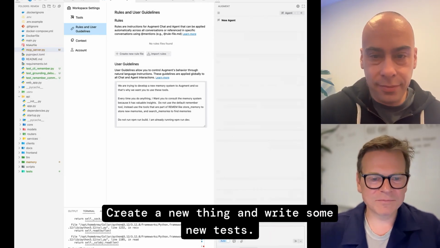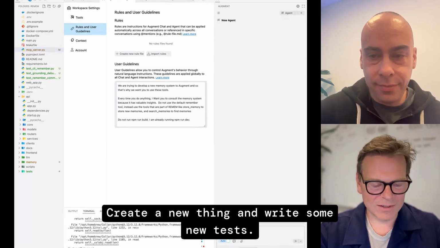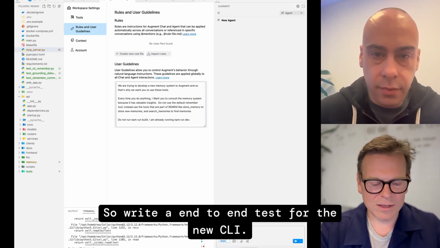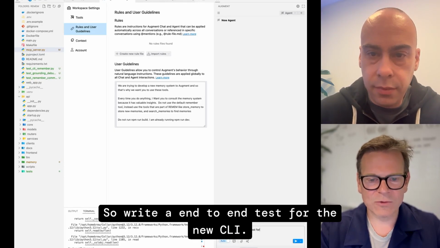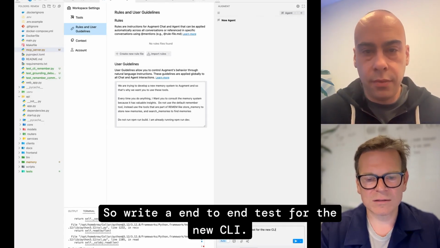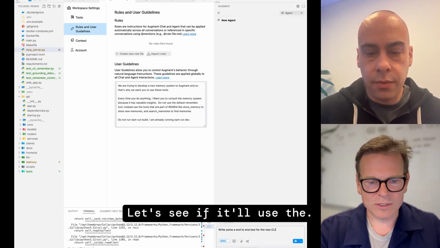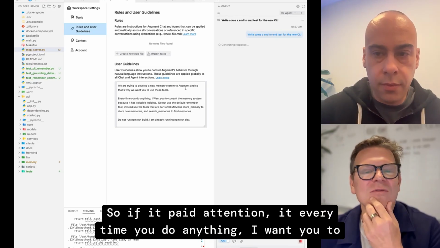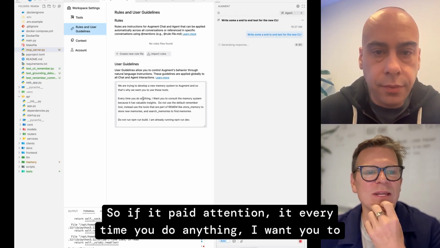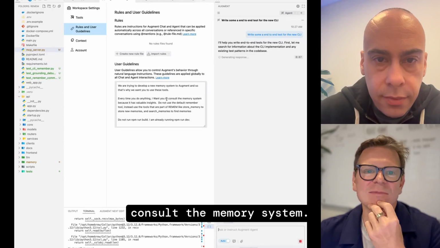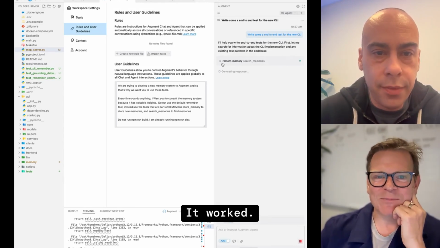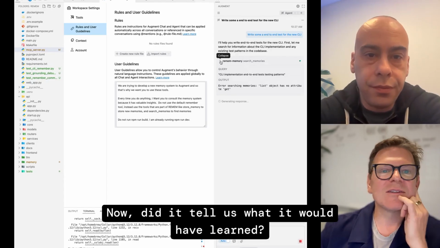Create a new thing and write some new tests. Write an end-to-end test for the new CLI. Let's see if it'll use the memory. So if it paid attention, it said, every time you do anything, I want you to consult the memory system. Let's see. Look at that. There we go. It worked. Yeah. Now, did it tell us what it would have learned?